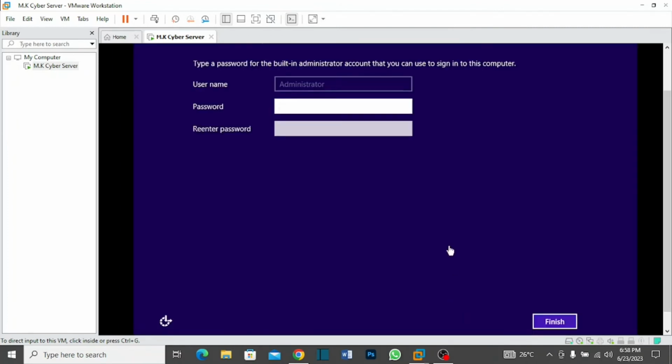Set a password for the built-in administrator. Type in the password twice, and the password has to meet the password complexity requirements set by the administrator for the network or group. Click Finish.